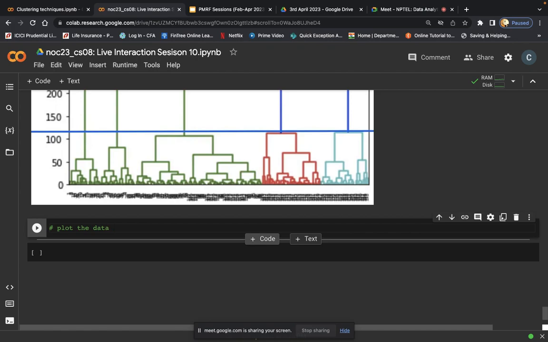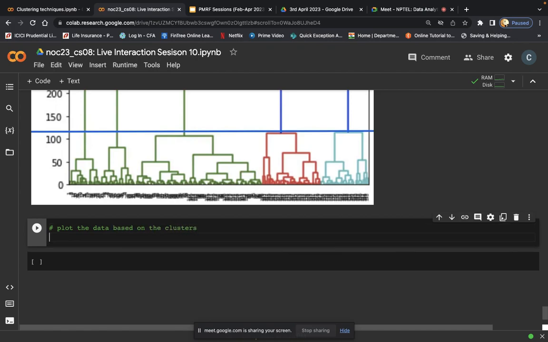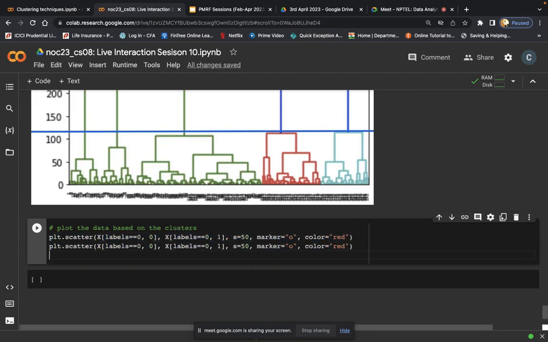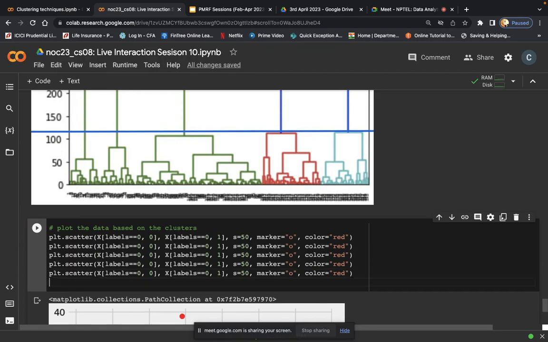plot the data based on clusters. If we do this, we'll just do plt.scatter, X[labels == 0, 0], X[labels == 0, 1]. So for the 0 category and the first column of the variable, we're starting from that. Then the size, the point marker, how it should look, o, and what the color should be. Here we are giving red. Since we have 5 clusters, let me copy this thing and plt.show.